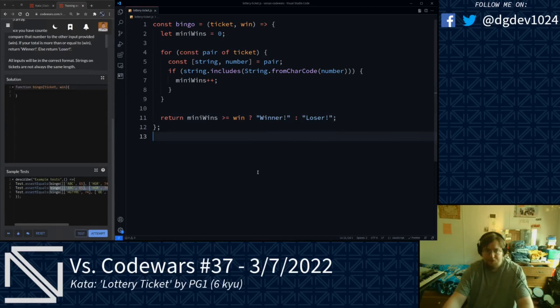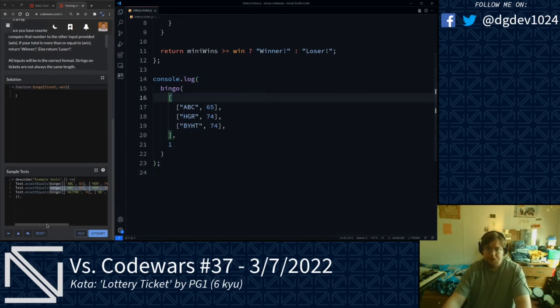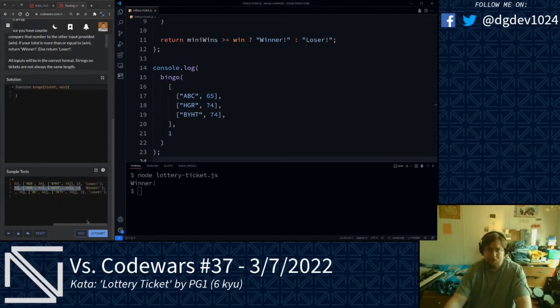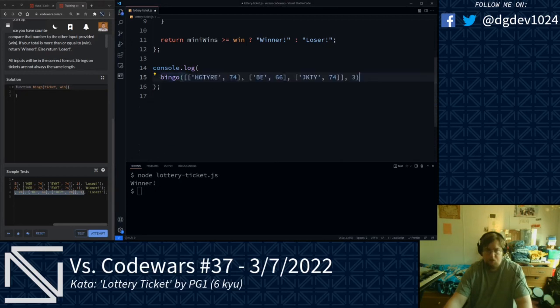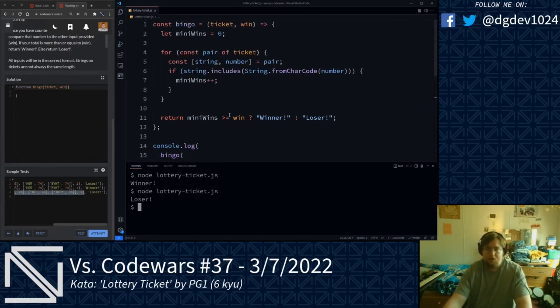I'm going to go ahead and copy this over here, console.log. Alright, and I expect to see the string winner here. I'm going to clear this terminal here, node lottery ticket, and we get the string winner as expected. How about this one right here? Oops, let's go ahead and copy this one here. I expect to see the string loser here. Yep. Okay, let's go ahead and punch this into Node to see what this looks like.